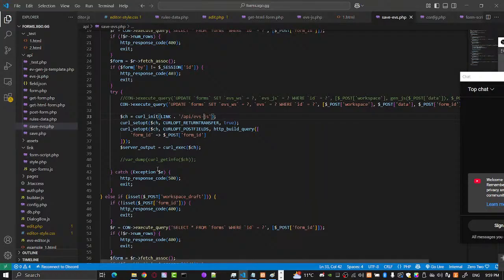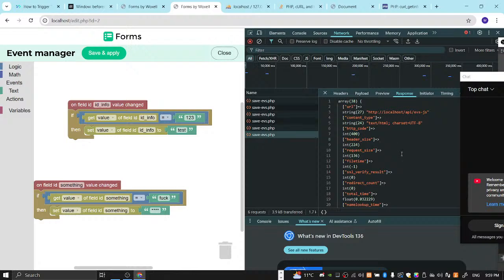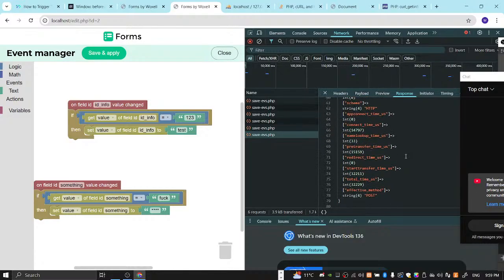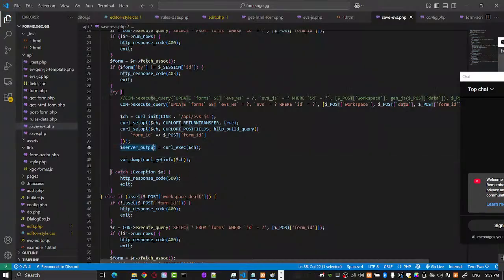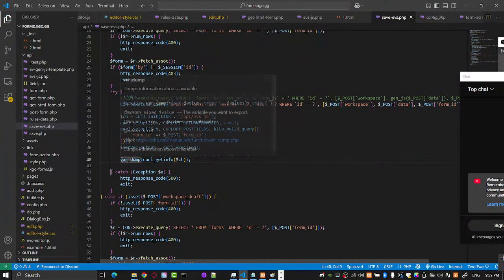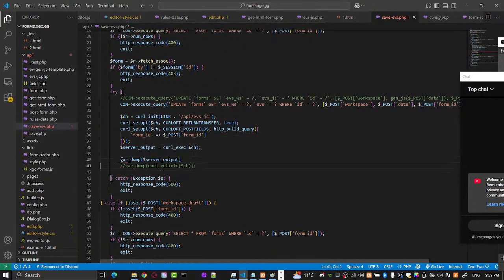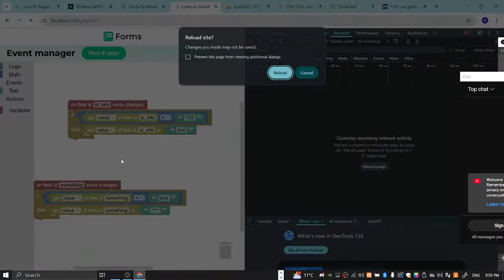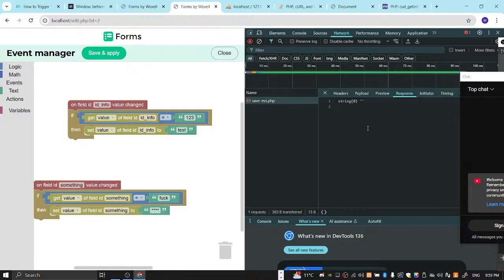Why are you so stupid? Oh my god. Can we output this? No. Let's see what we get. Oh, we actually get some response. So let's see if we get this output. Let's see. So we do this, and we do this. And let's save this. We get nothing.